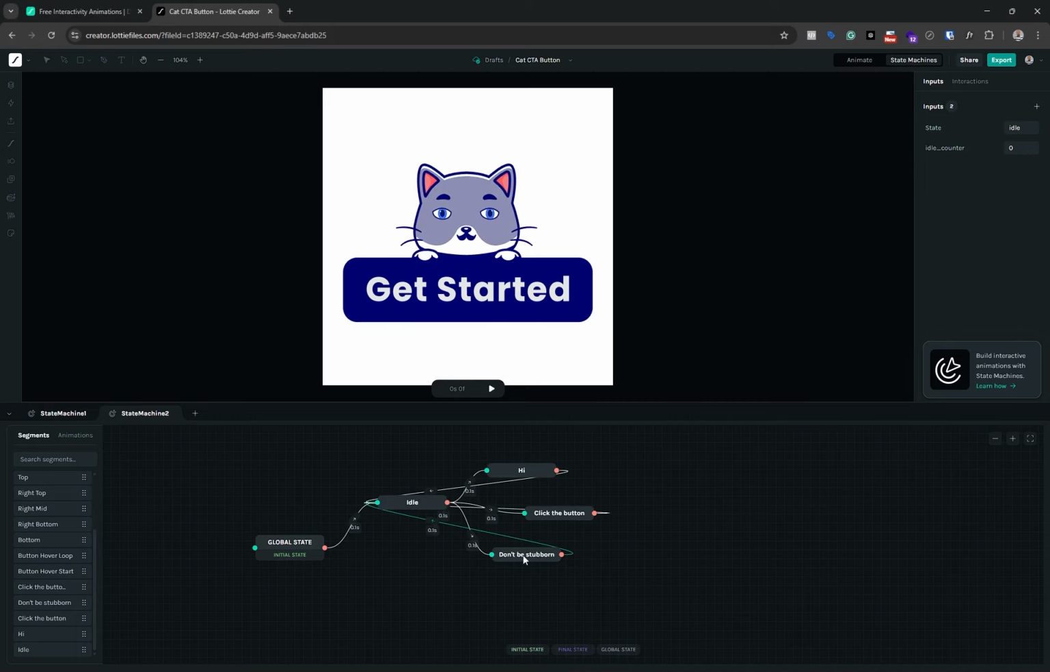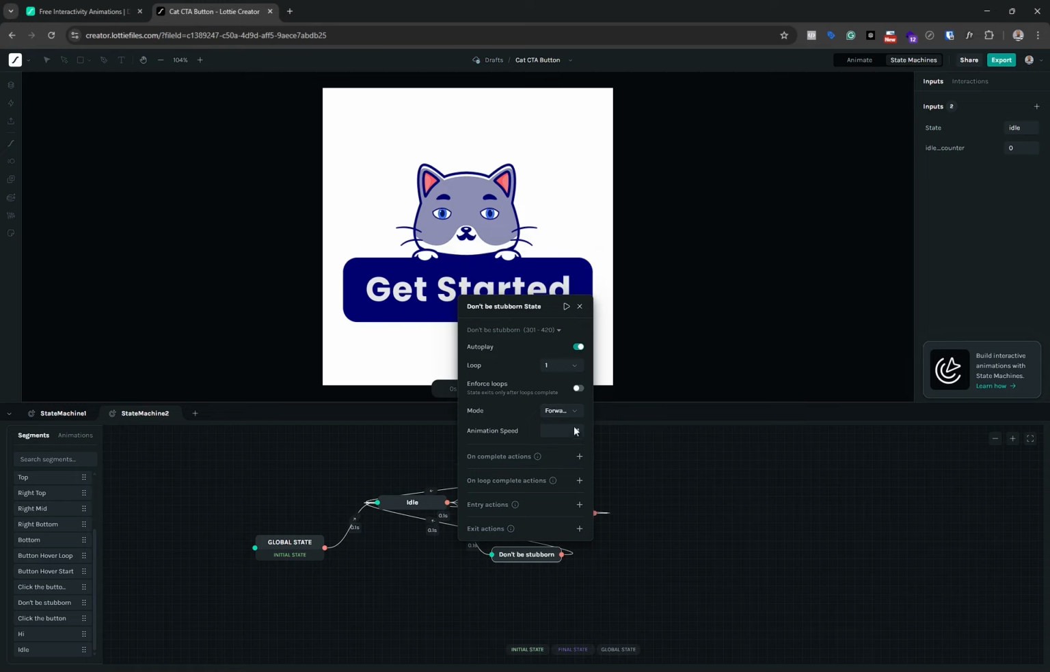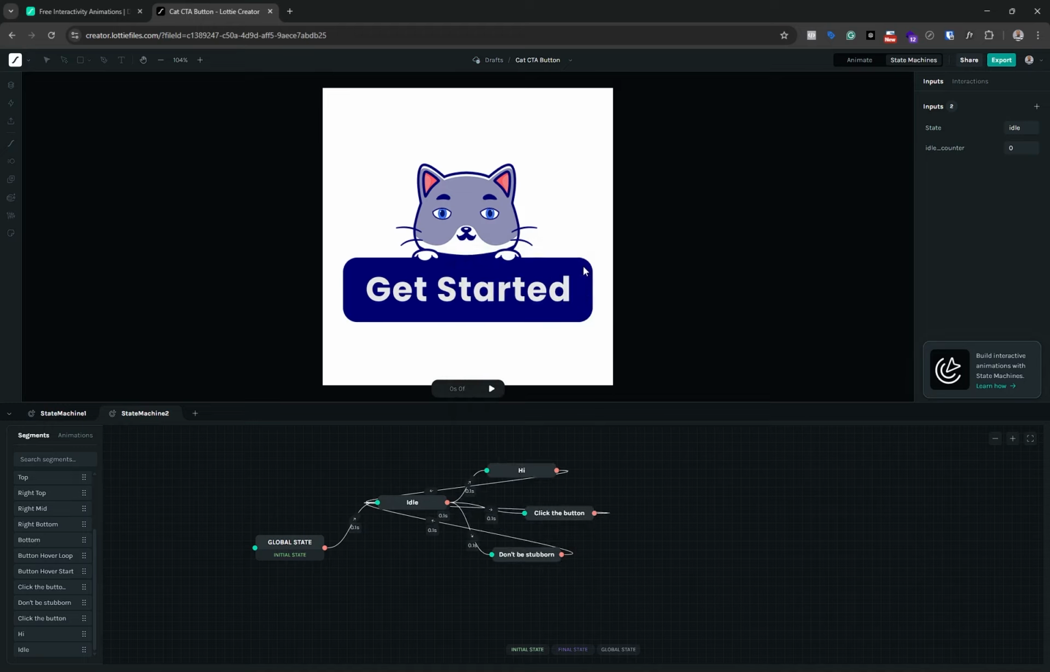state? So what we can do instead of adding an increment is use an on complete action and then set input value. We are going to set the idle counter back to 0. And then we are going to use idle counter equals 0 to make the transition. So we've achieved two things with that particular move. Now, after this finishes playing, it sets our idle counter back to 0. And then we are able to move back to the idle state and replay this whole section over and over again if the user does not perform any action.